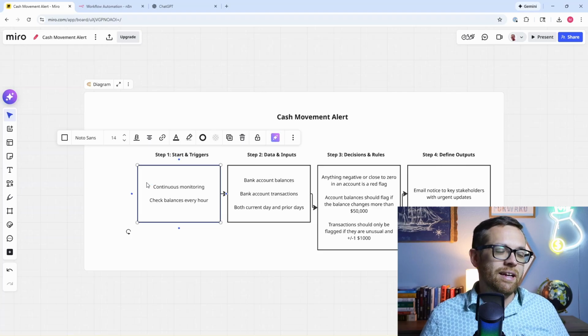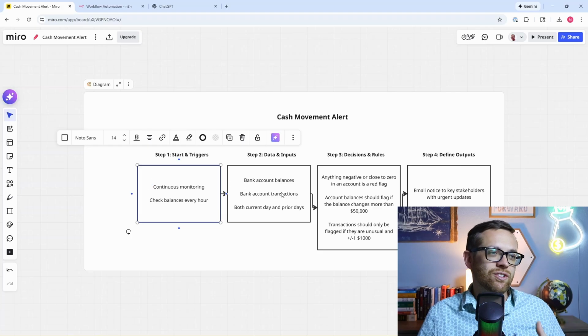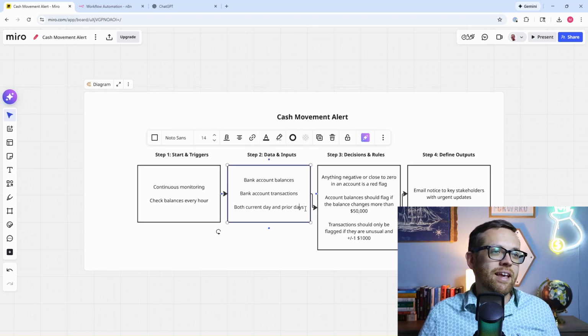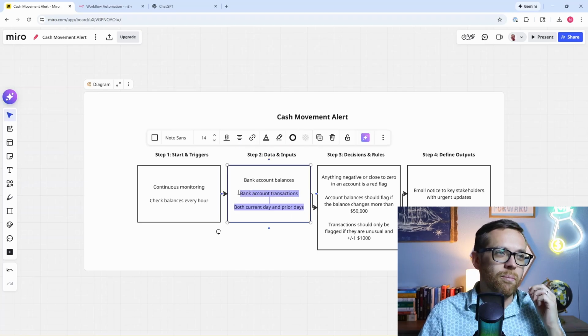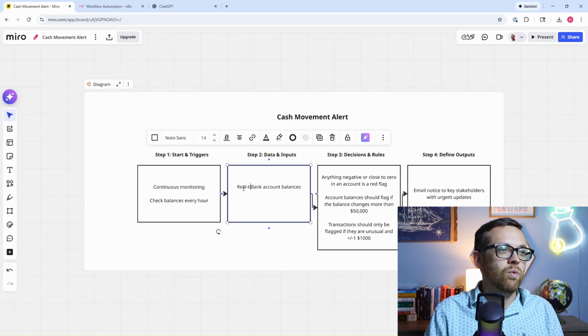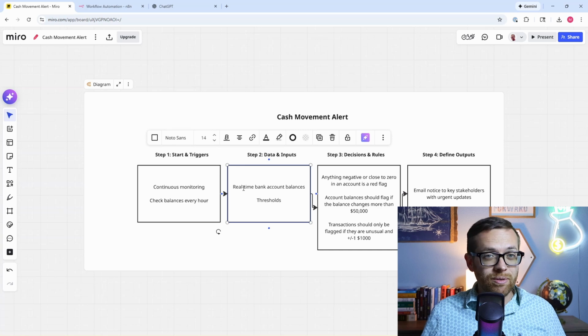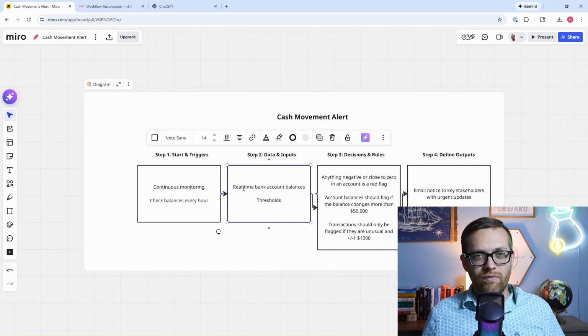Now, what is our data and inputs? Before, we had account balances, transactions, current and prior days. In this case, we just want our bank account balances. These will be the real-time bank account balances. And we want our thresholds, the thresholds of when we should be worried about a balance and when we shouldn't. Very simple data and inputs, but very powerful.